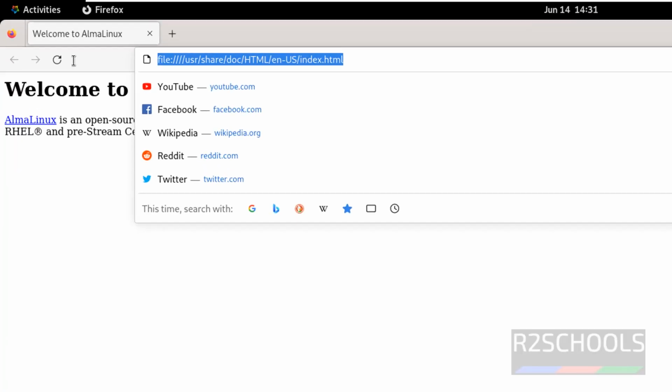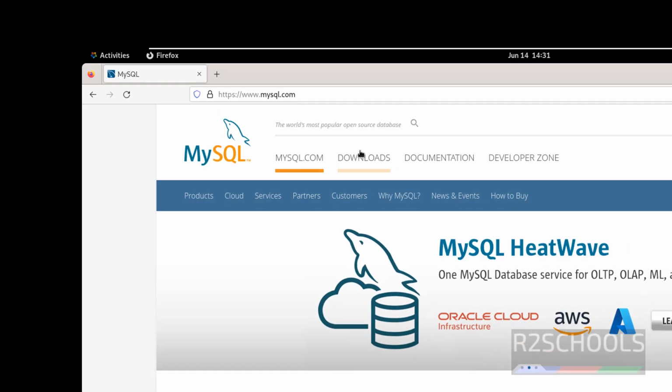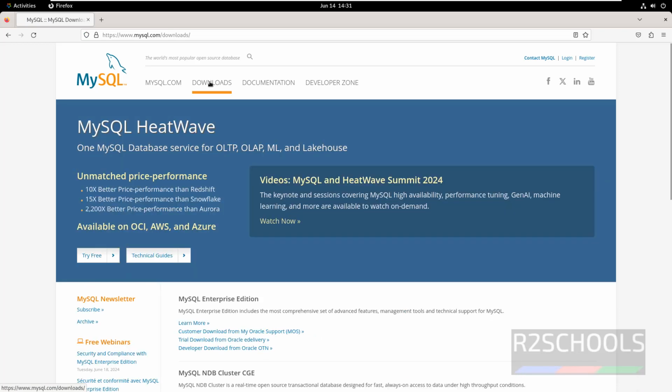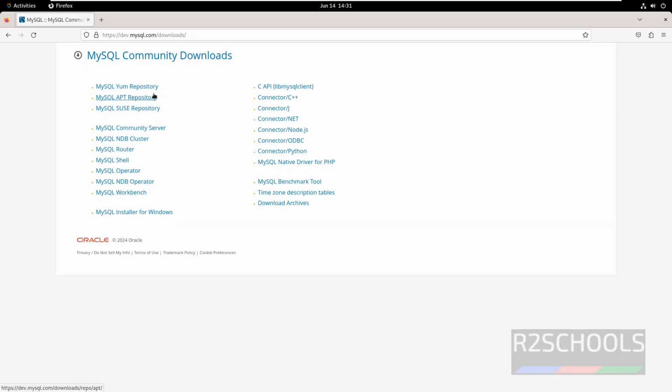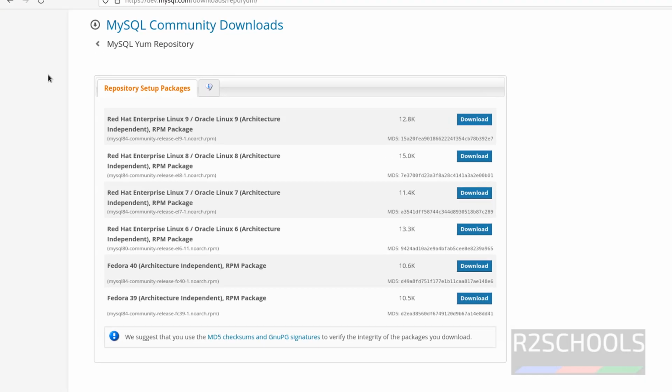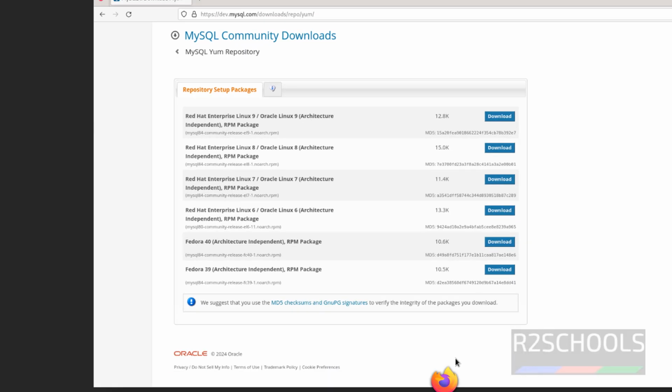Go to the MySQL official website, that is mysql.com. Click on downloads. Then click on MySQL Community Downloads. Now click on MySQL Yum Repository. See, if you are on AlmaLinux OS 9, you have to download this one. If you are on AlmaLinux 8, you have to download this one. I am on AlmaLinux 9.